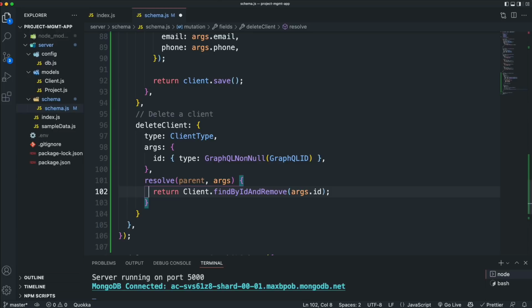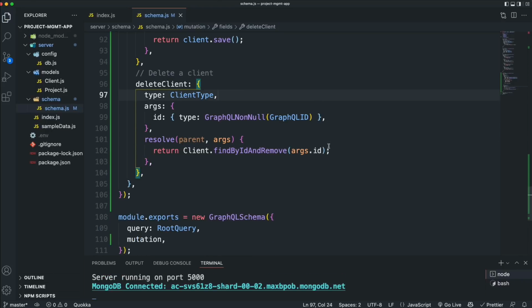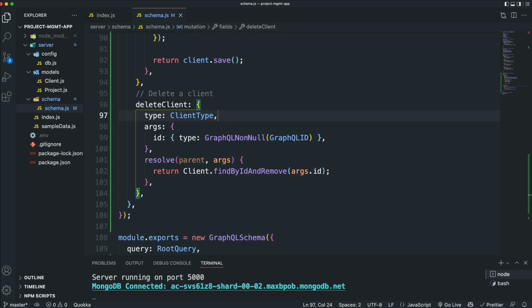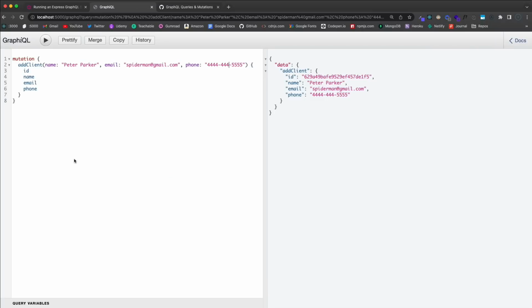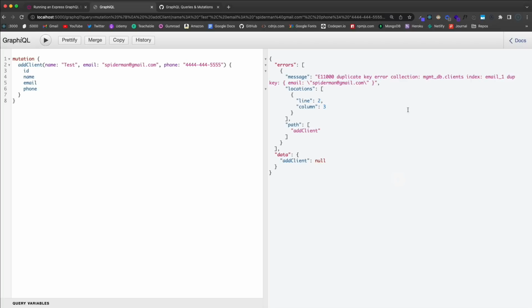Ultimately, if we remove a client and there's a project that client belongs to, I do also want to delete the project, but we'll get to that a little later. Let's just make sure we can delete the client for now. So let's open up GraphiQL here. I'm just going to reload, and then I'll add in just a dummy. I'll just say test and run that.